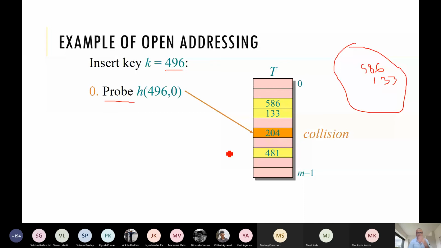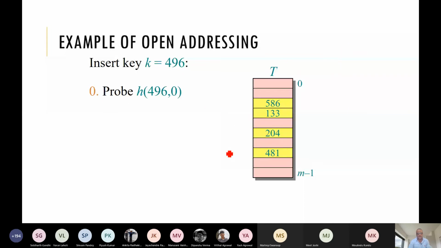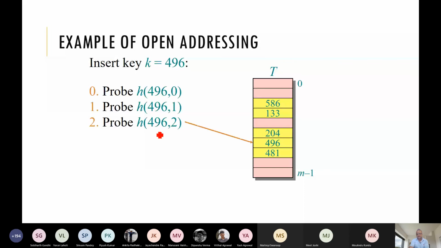So we have to go for the next probe. The next probe is another hash function, H1. Suppose it is hitting some slot which is not free, so we have to go for the next probe. Like this, until suppose it is empty, then we insert the key in this slot. So everything we have to manage in the same table.